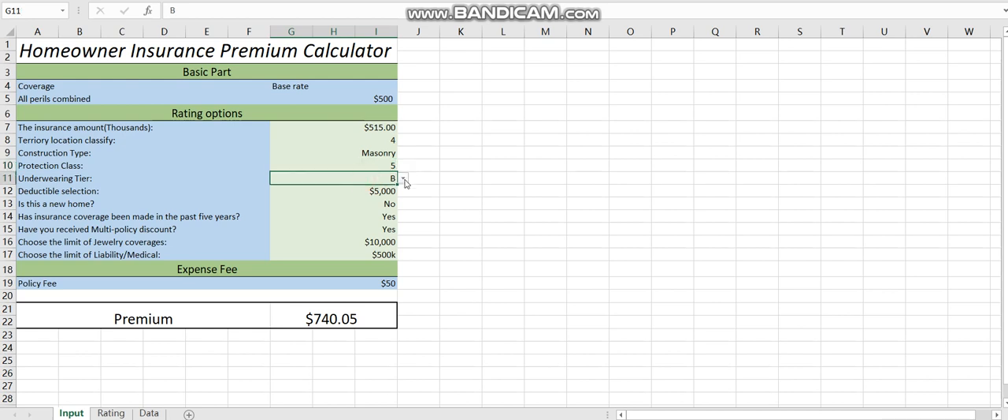There will be four levels of underwriting. And you can also freely choose the deductible from four levels. Next are some relevant discount policies. Depending on your personal situation, your premiums will be reduced.